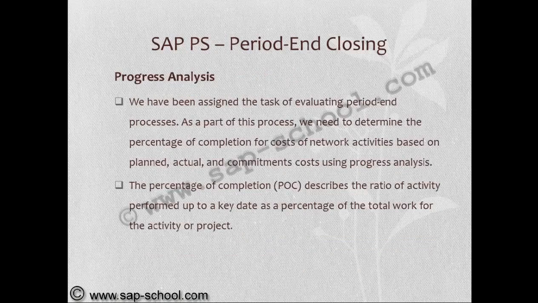Next is progress analysis. We have been assigned the task of evaluating period end processes as a part of this process. We need to determine the percentage of completion for cost of network activities based on planned, actual, and commitment cost using the progress analysis. The percentage of completion describes the ratio of activity performed up to a key date as a percentage of total work for the activity or project.